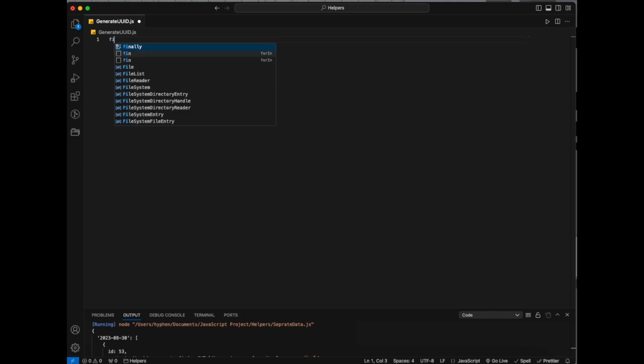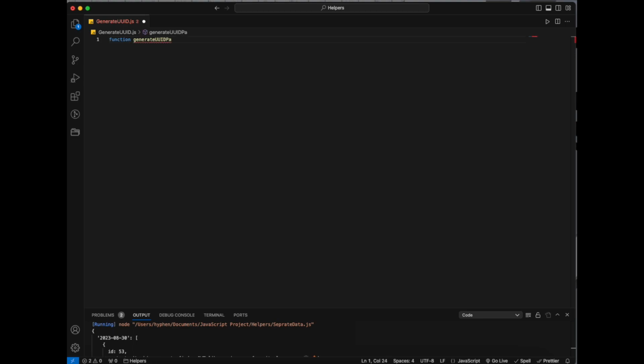So I first make a function, generate UID part, and first I will generate the UID, then I will show some new way that is fully customizable. This function returns, and I want the pattern from outside, from the user.